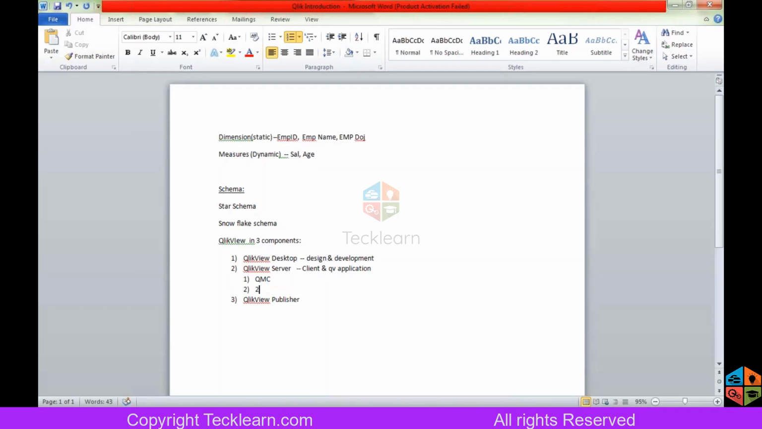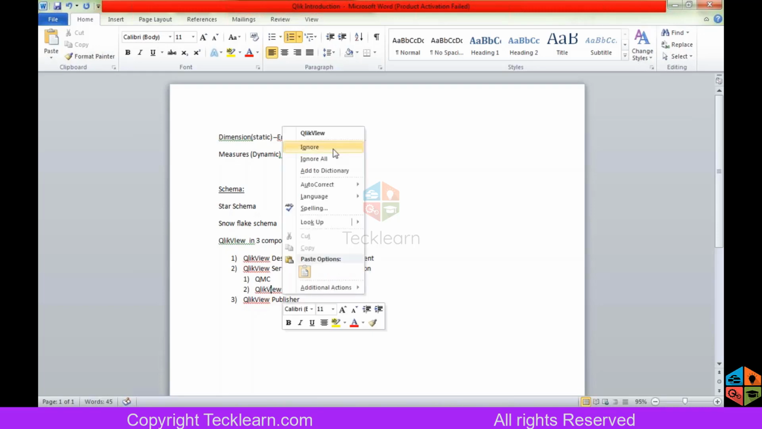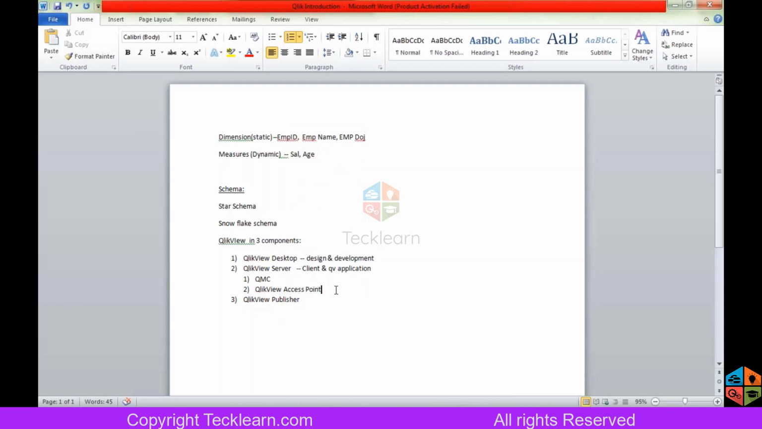QMC, and the second one is ClickView access point. So in the QMC, what we are going to do is schedule, reload, and publish.